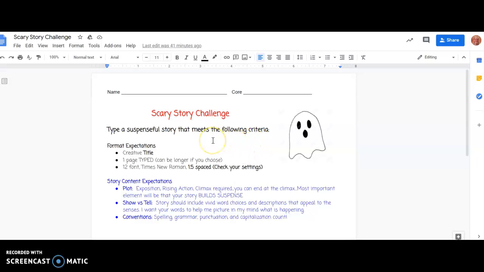All right, so we're going to start a scary story challenge. I want you to think of a scary story or a suspenseful story. This story can be made up, or it can be something that happened to you or someone you know. So it can be a true story as well. And I want you to be as creative as you can as you think about this story.